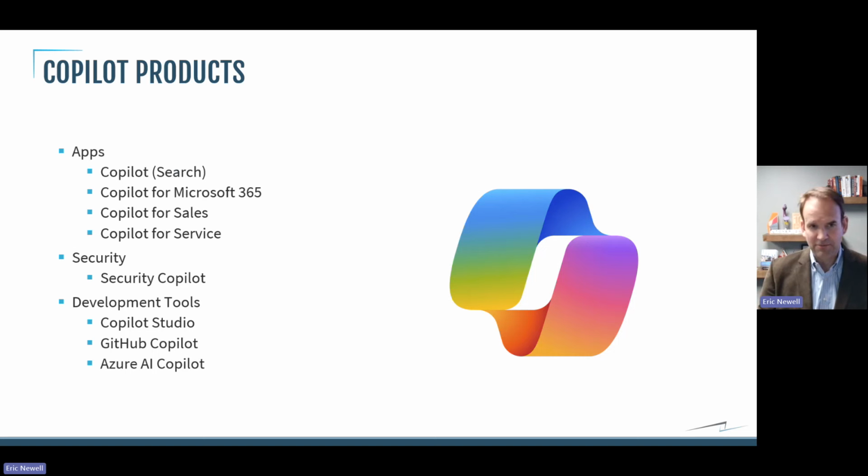So you can do a secure search within your organization. Copilot for Microsoft 365, which we'll talk more about. Copilot for Sales is integrated with Microsoft Dynamics 365 Sales or Salesforce as an option for you to be able to create efficiency in your sales organization. Copilot for Service is integrated with Microsoft Dynamics 365 Customer Service, where you can gain tremendous efficiency by being able to automate components of your customer service and support functions. There's Security Copilot available, and then there are a number of development tools as well.